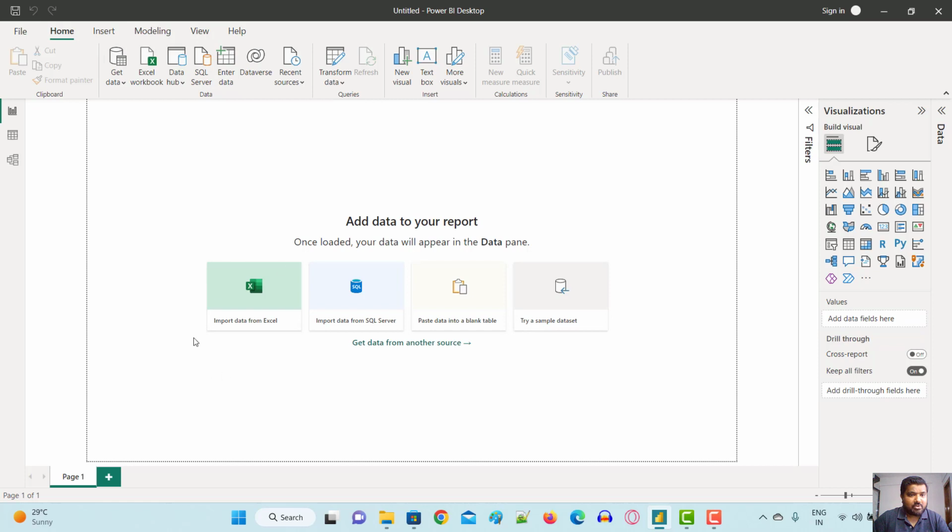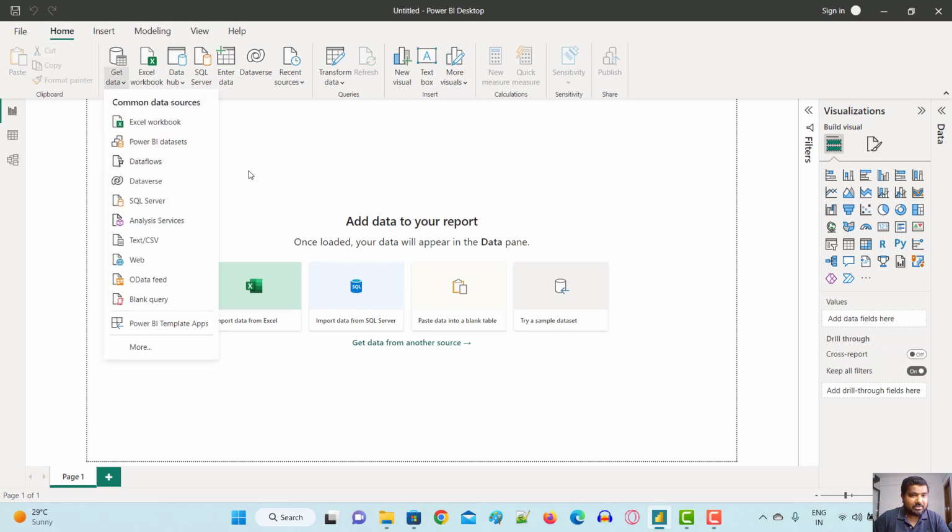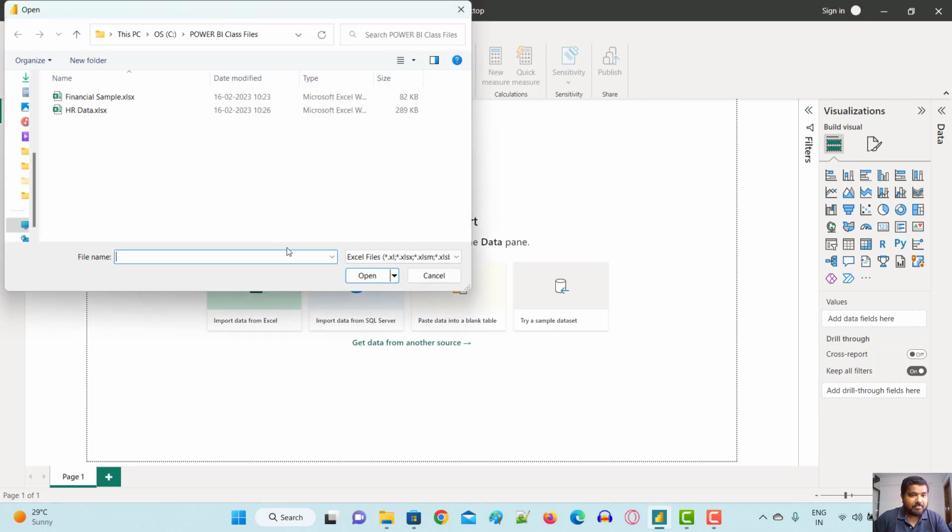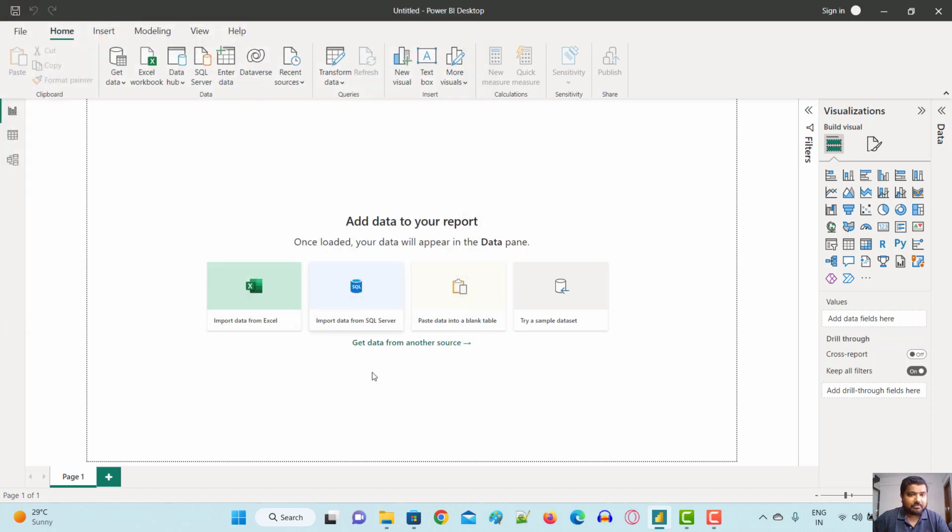So for now, we'll use the Excel sheet for our data analysis and dashboard creation for this class. So I'll click on import data from Excel. You can click here, or you can go from here as well. Okay, so click on import data from Excel, and I'm going to use this HR data Excel sheet. So I'll select that sheet and click on open.